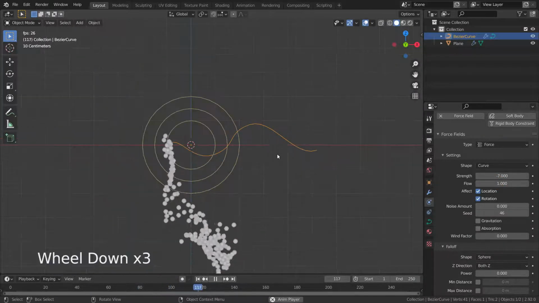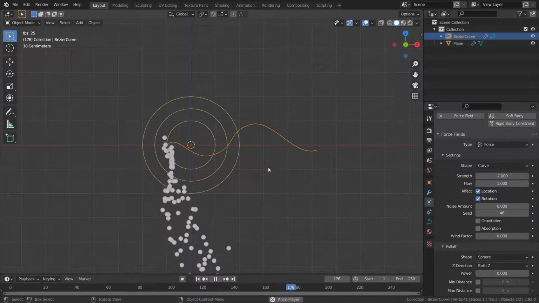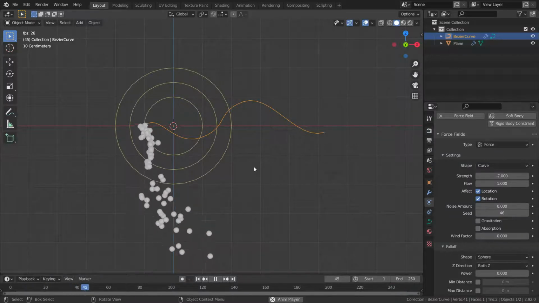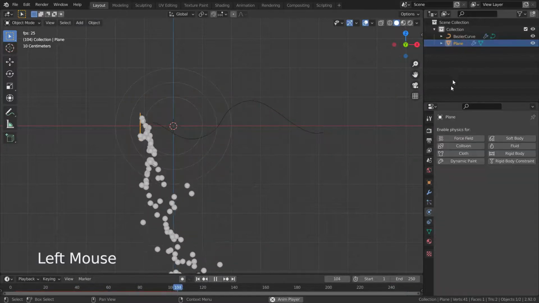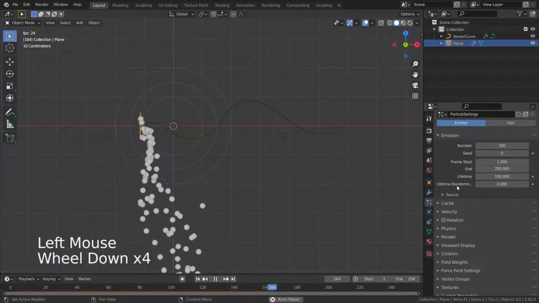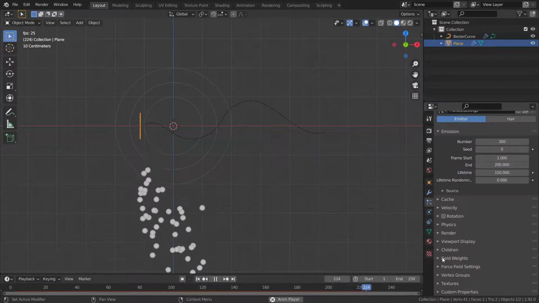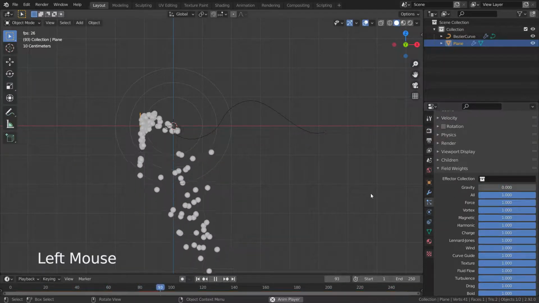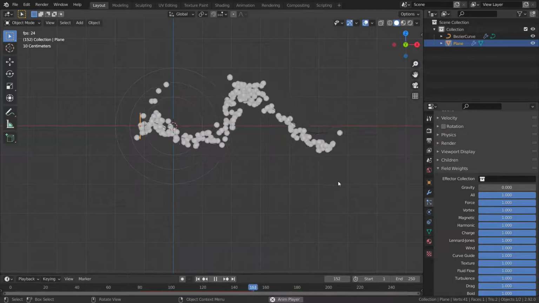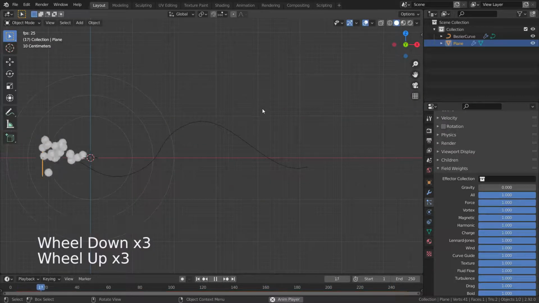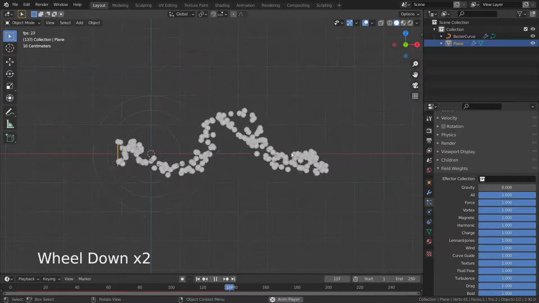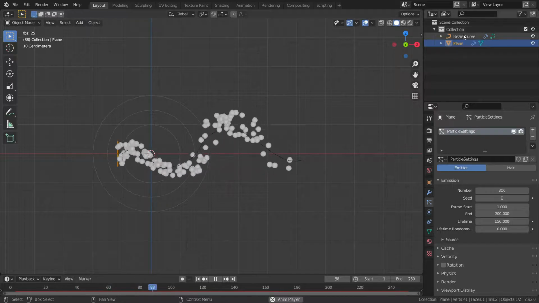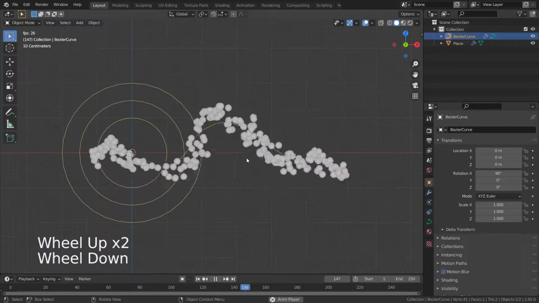As you can see, the particles still don't follow the curve. We need to disable gravity in the particle settings. Select the plane and go to the Particle Properties menu. Go over to the Field Weights and set the gravity to 0. There we go. You can increase the flow so that the particles get closer to each other.